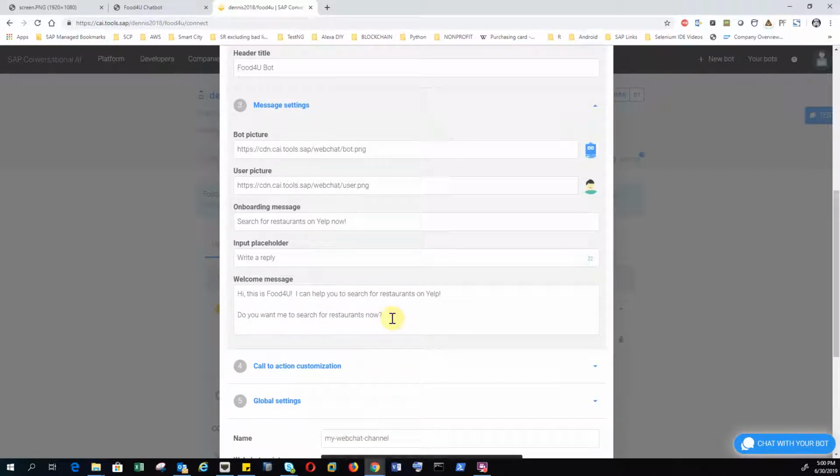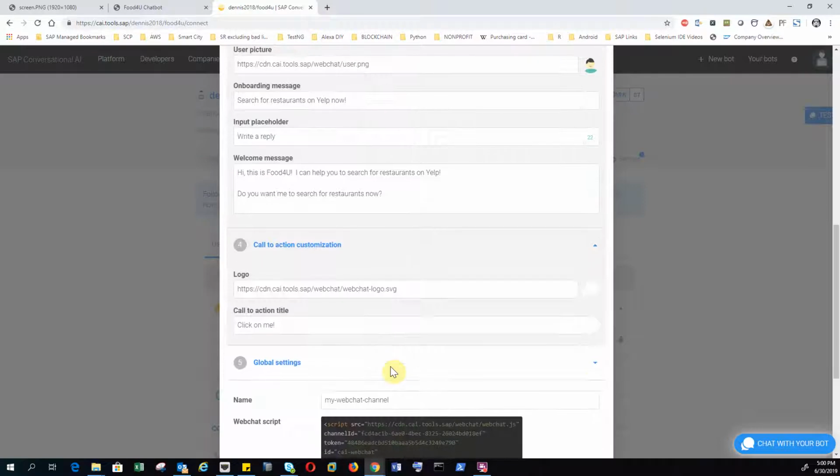So it will hint how the user should start using the chatbot. And there's call to action customization. Basically, the chatbot icon on the page says something like "click on me." You can put anything like "click on me to get started" or "Food4U bot." You can do it any way you want.